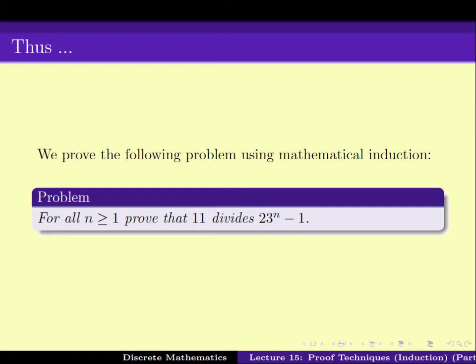Again, I ask you to try to prove this statement without using induction. Now, proving some statement like this without using induction can be quite a tricky job.